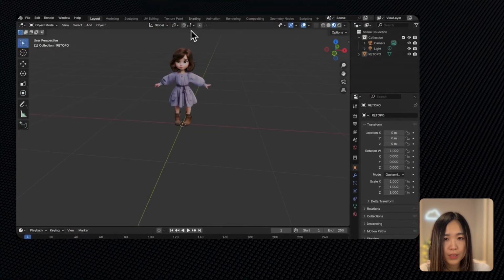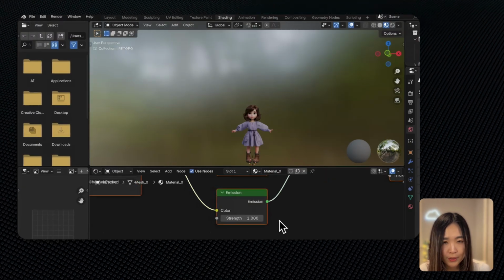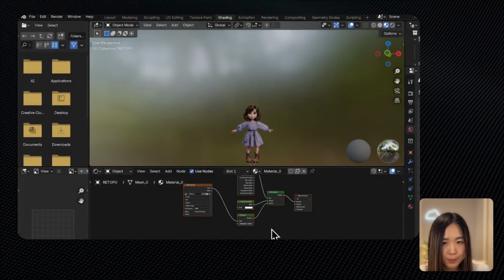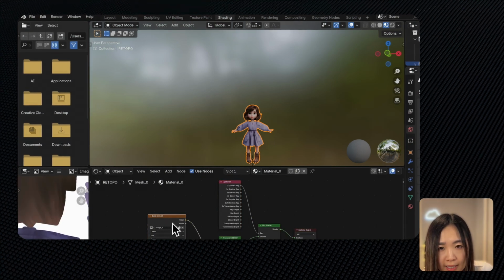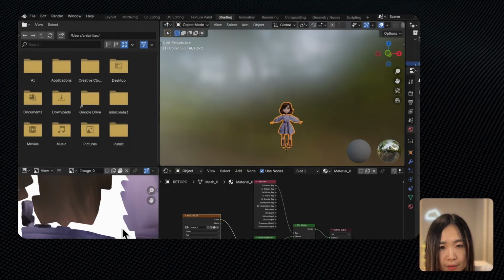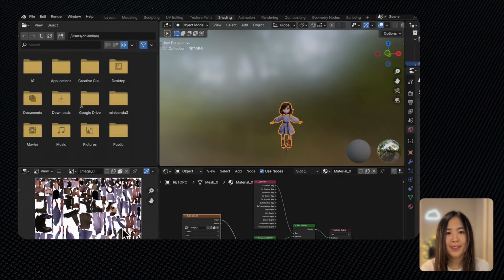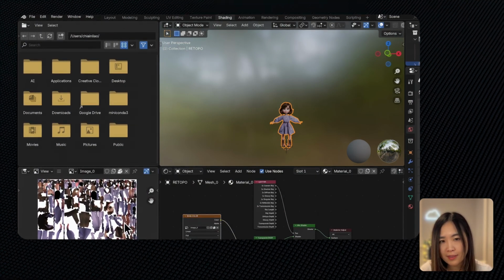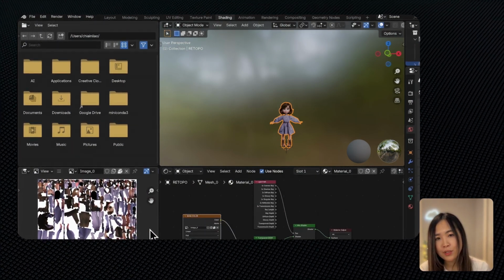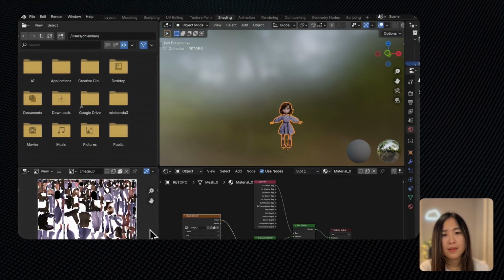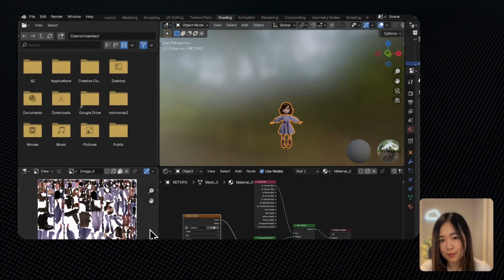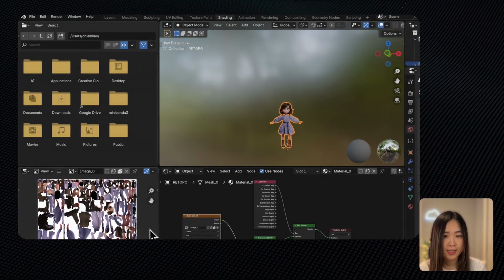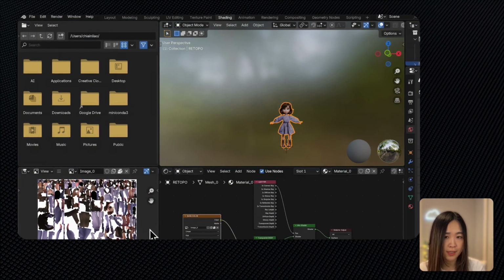Now let's just switch to the shading tab. You'll see a panel full of nodes below. Find the base color node, select it, and look to the left. You'll notice a funky looking image full of shapes. This is our texture map, which is basically a flat image file that defines the surface colors, patterns, and details of your 3D model. We'll apply this texture map to our animated character later.